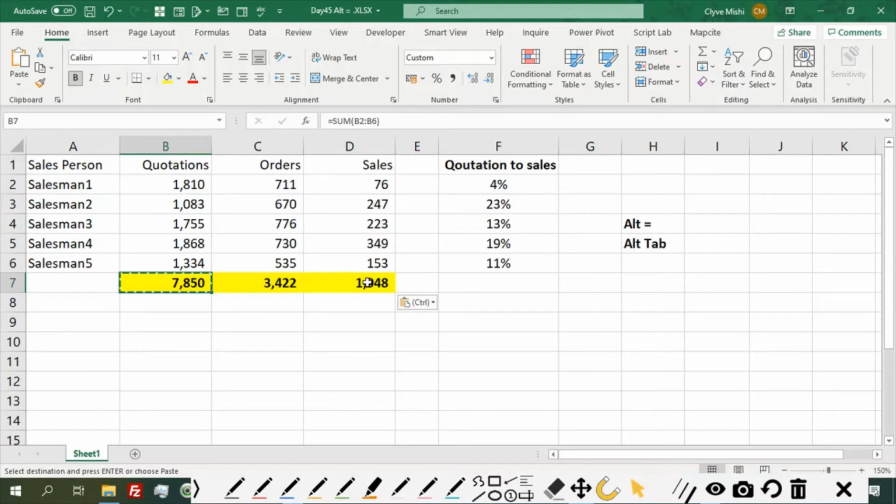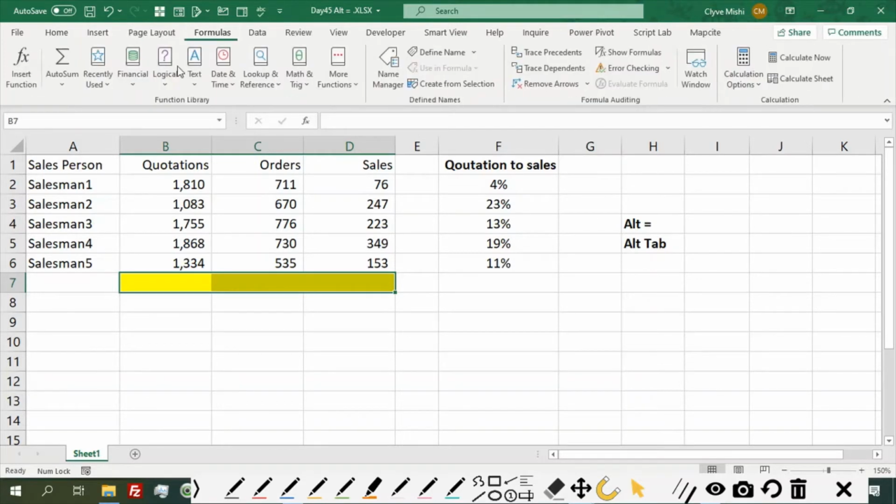So a faster way of doing it without using a shortcut could be to use the AutoSum functionality. You find the AutoSum functionality here under Editing, or if you go to Formulas, you can find it here. So in one click, you have already inserted your sum formula in all the three columns in one go.